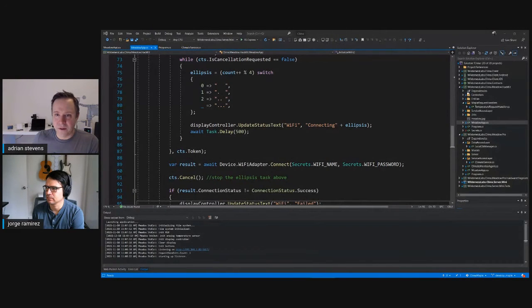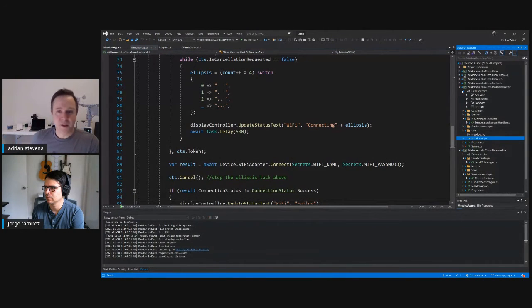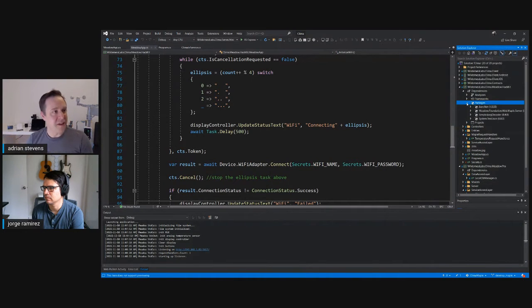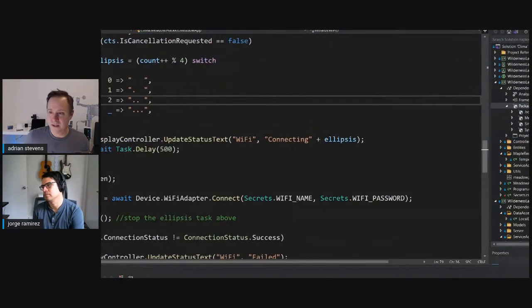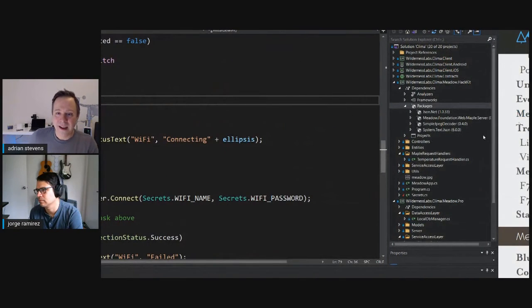So over to our HackKit version. Jorge talked about this earlier when we talked about Meadow Foundation. The way you bring this in is via NuGet packages, in a modern .NET environment. See if I can get this to scroll over nicely. Beautiful. And in this case, we have Meadow Foundation Web Service, Maple Web Server.